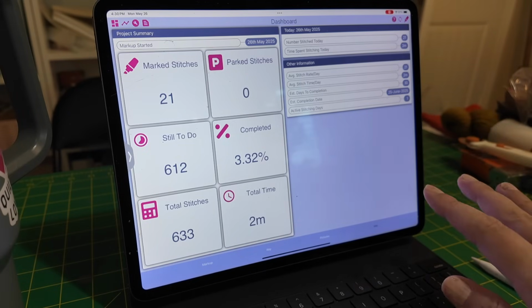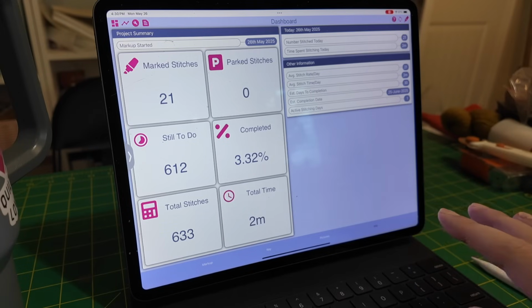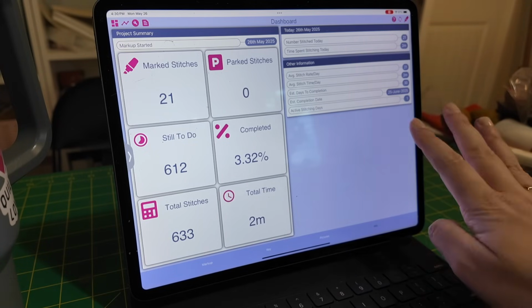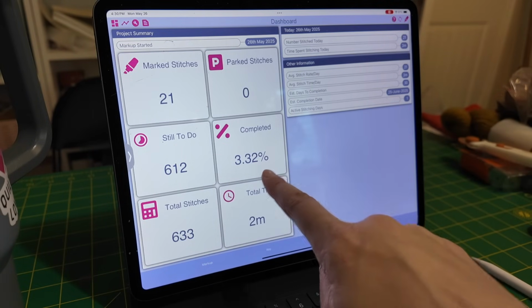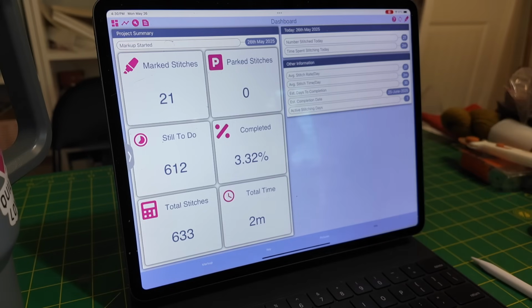And this is all based on as you use the app. So the more you use the app and the more you work on a chart, the better this will get at predicting your estimated days to completion. I don't really use this section much, but I really like seeing how far along I'm getting on my projects and how many stitches I still have left to do.